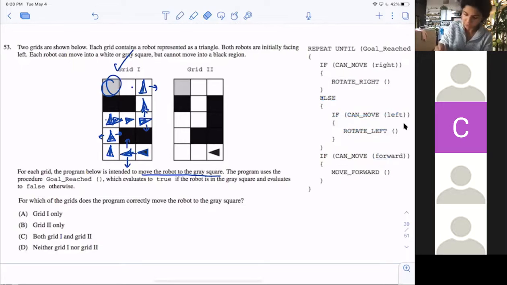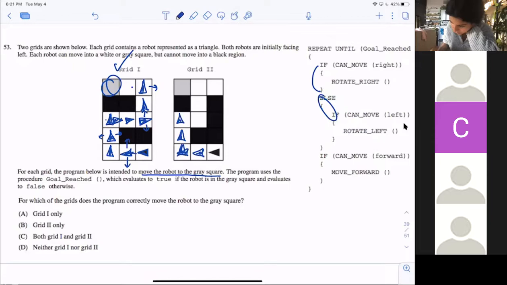Does grid 2 work? Yes or no? What do we think? Charlie says no. Okay, Charlie, tell me why. So once you get to the top, keep going, I'll tell you when to stop. Okay, so here it's checking if it can go right, and it does. Good, then it will move forward. Cool, now what? And then it can't rotate right, so it's going to rotate left and move forward.